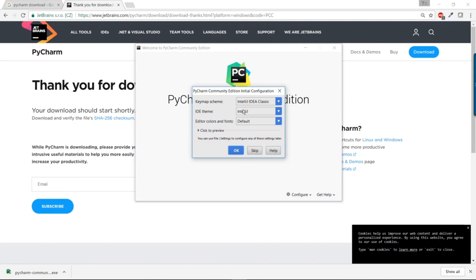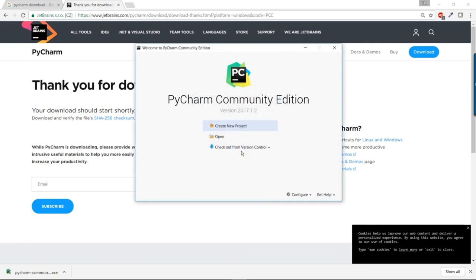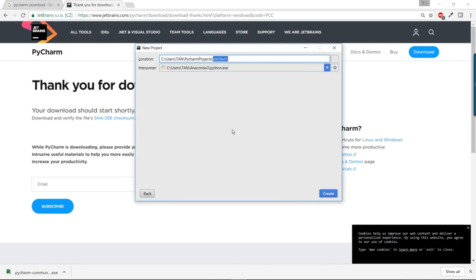Pretty cool, right? The first screen is where you choose a theme. I just use the default. Create a new project. For example, I call it test. And you can see here, PyCharm knows I already installed Anaconda 3, so it selects the Python inside Anaconda as the interpreter. Now click create.